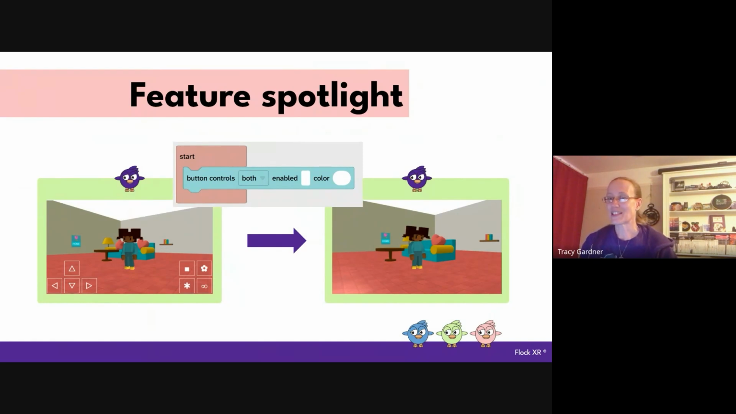So the next thing I do each month is a bit of a feature spotlight. There are lots of things in Flock XR that you might not have spotted. So this month, I'm talking about the touchscreen controls. If you are using Flock XR on a touchscreen device, so that could be a phone, a tablet, or a laptop that has a touchscreen, then you'll see the touchscreen controls on screen. These controls appear automatically. You don't need to add any code to make them appear, but sometimes you want to make them disappear.